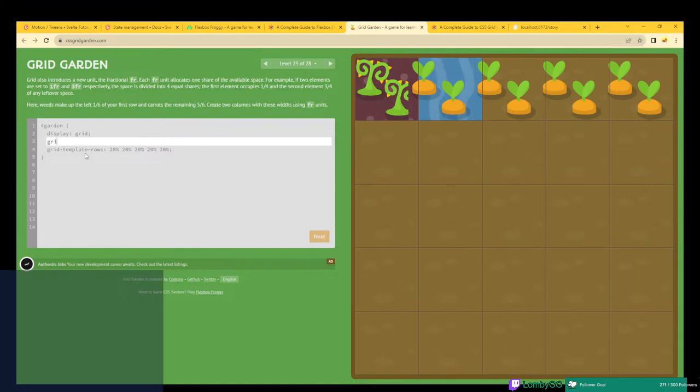So we want our grid template columns to be 1FR and 5FR. Nice.